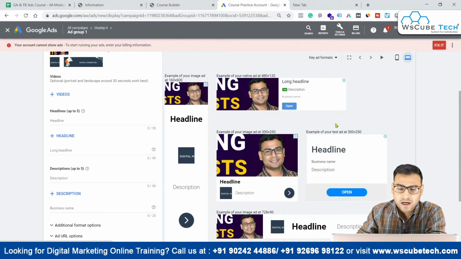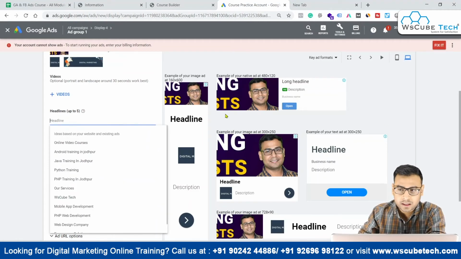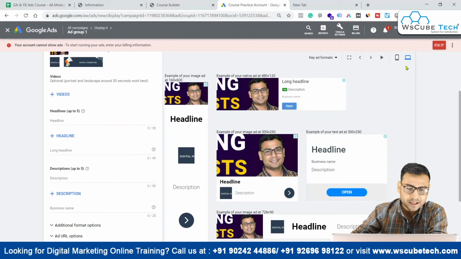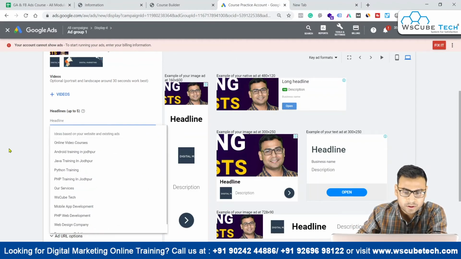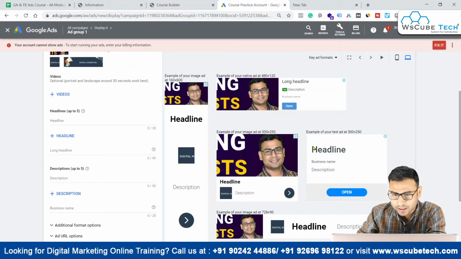But yes, you will be selecting some good images over here in the dimensions of landscape and then square one for the logo. Next is headline. So you can use your website for picking up the headlines. We have two options, one is headlines, another one is long headlines. Sometimes your headlines appear, sometimes your long headlines appear.